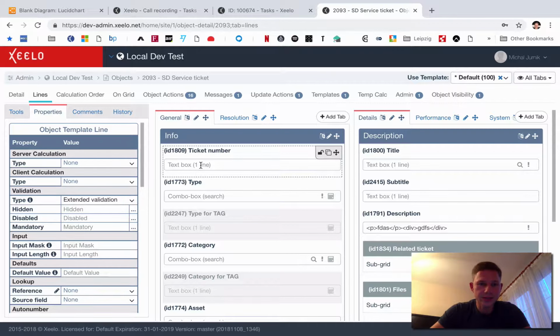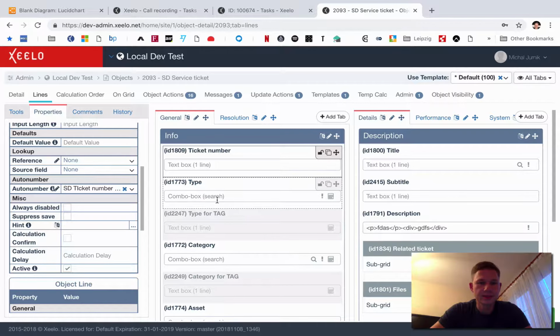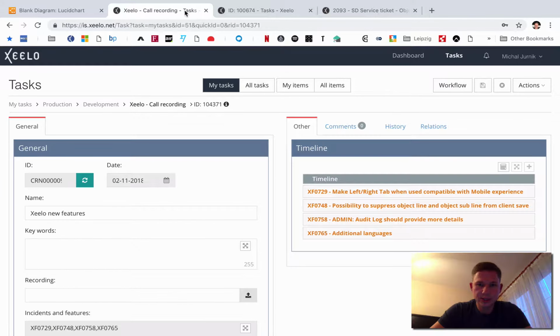How to make it? Just click in administration, in object, in the particular object line. We created a new suppress save property, so just tick it, and whenever you calculate something or validate something and click save, it will automatically erase the value. Alright, let's go to another one.